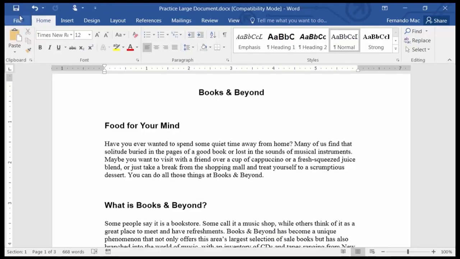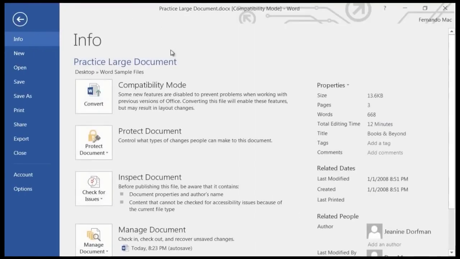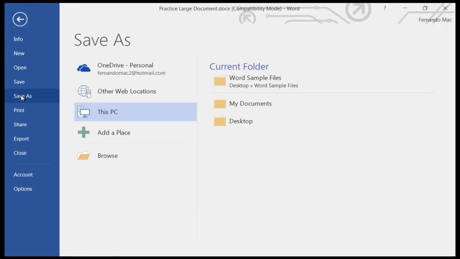There is a keyboard shortcut for it, if you care. It's the F12 function key. I'm not going to use that right now, but I'll just keep tossing in these keyboard shortcuts. Again, F12 is Save As. So instead, I'm going to click on the File tab. Here I am in the Backstage view. I'm going to click on Save As. I'm going to write out.